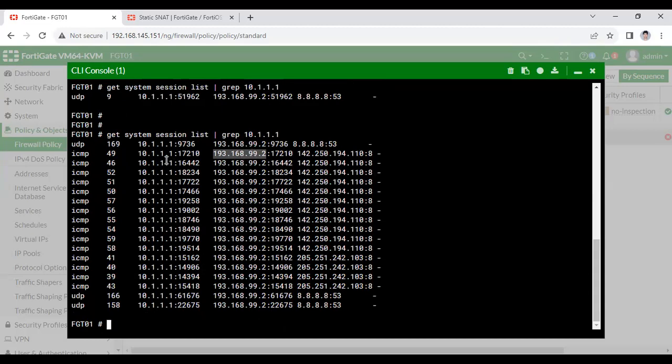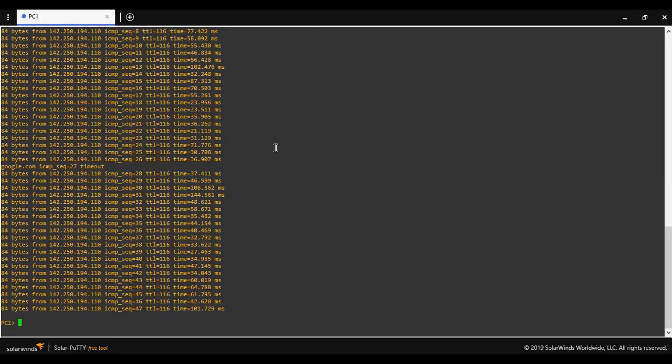So in the policy with source NAT, we will always use the outgoing interface of the Fortigate firewall, as per the Fortigate firewall documentation. It depends on you how you configure the policy with source NAT.